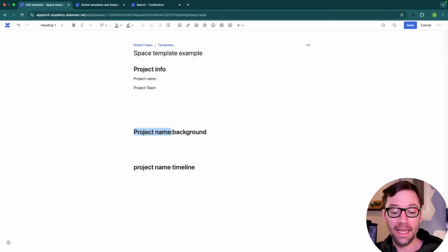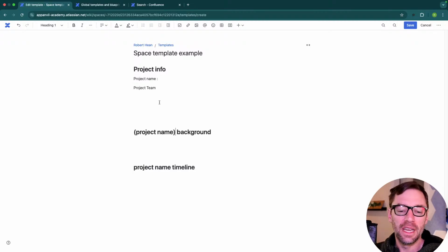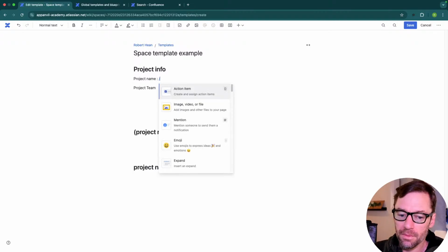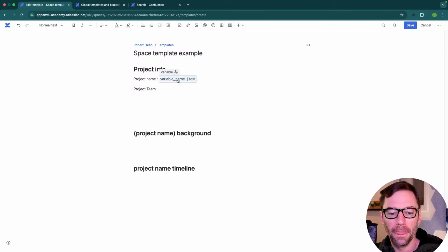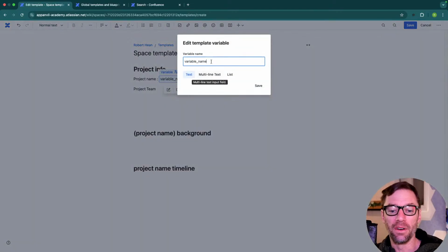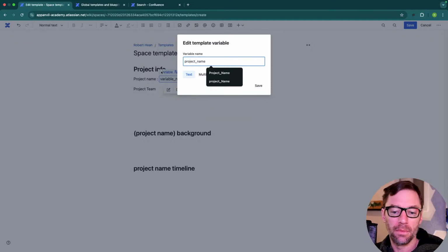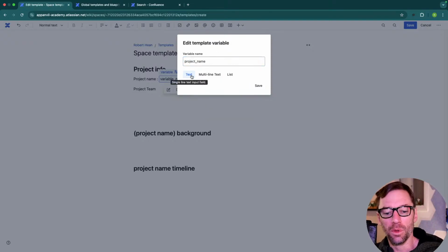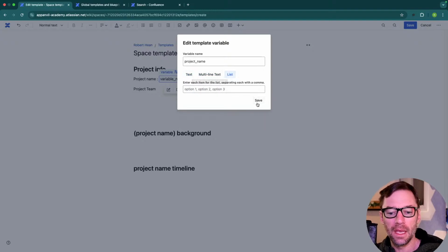Now, one way I get around this is the very manual, very ugly way: put stuff in brackets or parentheses, and then remind people, hey, go replace the brackets and parentheses. I'm much too lazy for that, though. So instead, if I do a / and look for variable, I can put in this macro that exists within templates called a variable. Now I have to give it some name, so I'll call this project name. And then I have to pick the type of variable: one line of text, multiple lines of text, or a list of things.